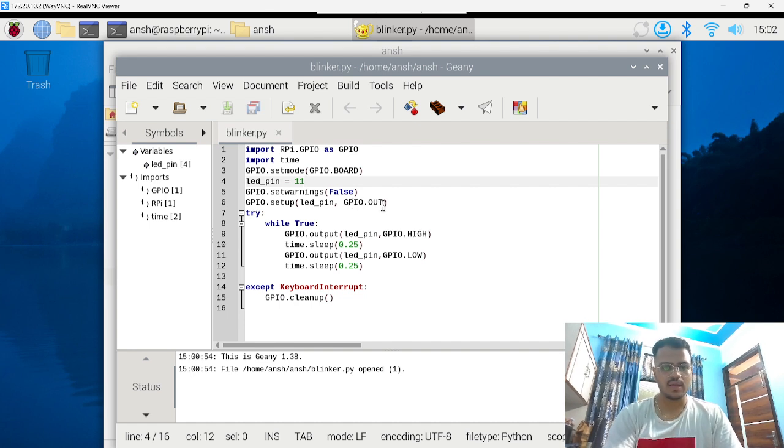Now GPIO.setup(LED_PIN, GPIO.OUT). This line configures the specified pin 11 as an output pin, meaning it will send voltage to control a device like an LED. In this case we are using this pin to turn the LED on and off.